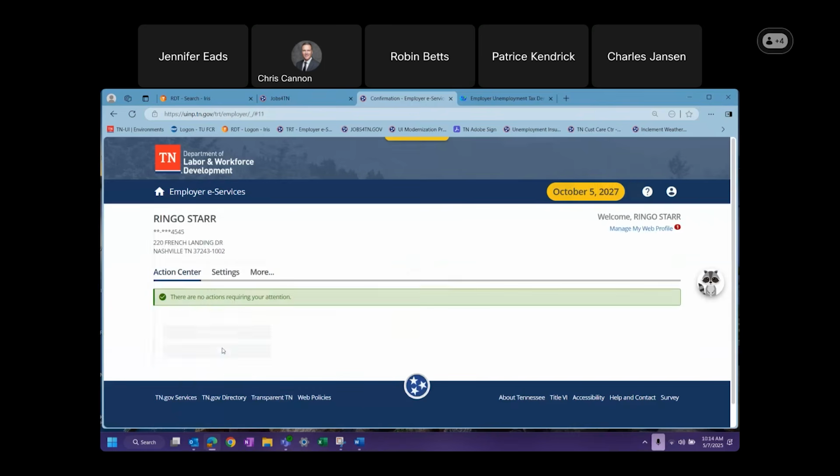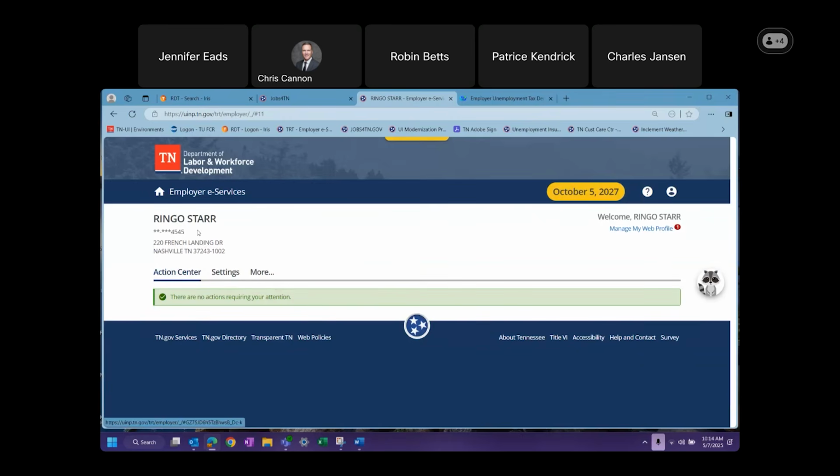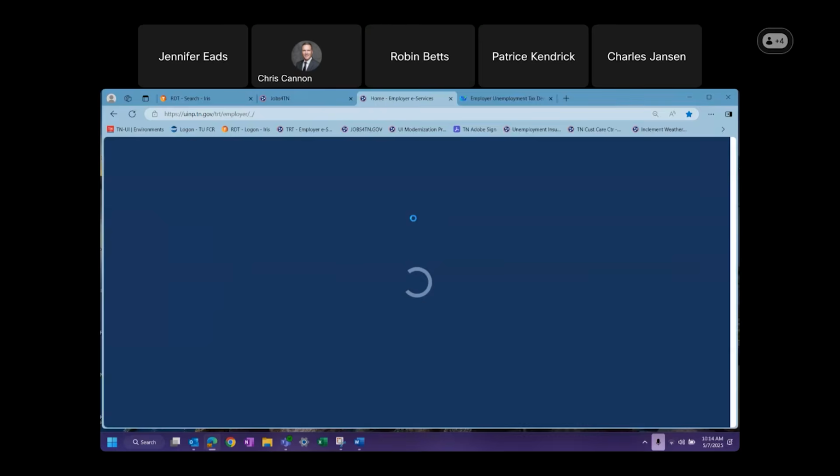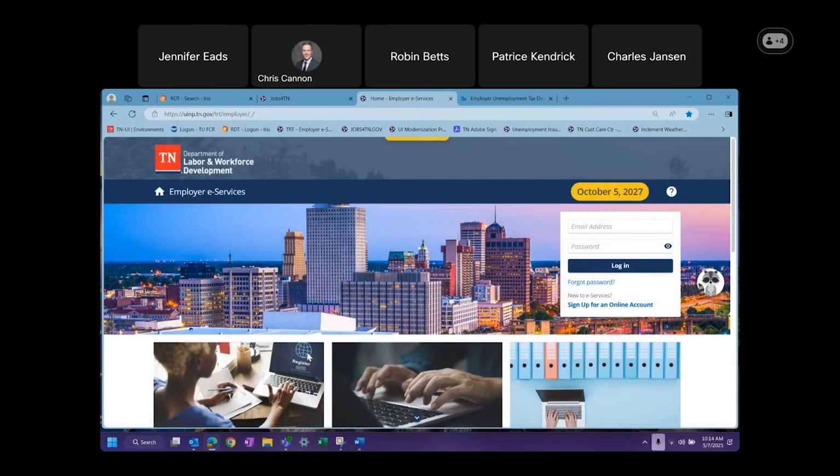Once you have signed up for your online account, you will have access to everything that we have records for. In this case, Ringo Starr is brand new, so we are going to log out of his account and log into another account that has both UI benefits access and tax access, so that way you can see what that looks like. Now we are going to log into the Allman Brothers account.